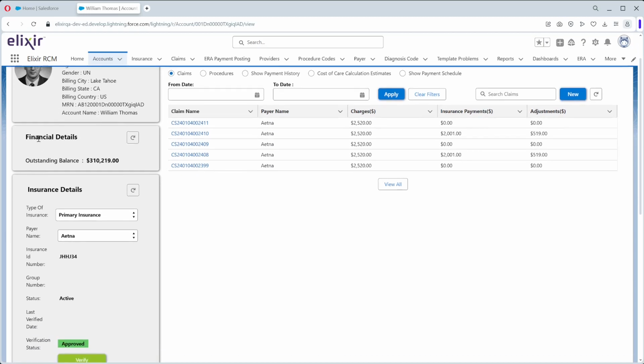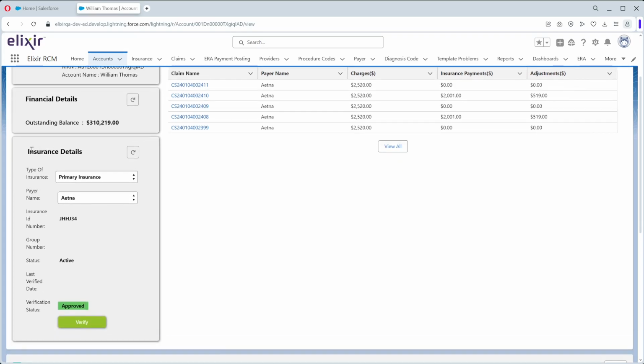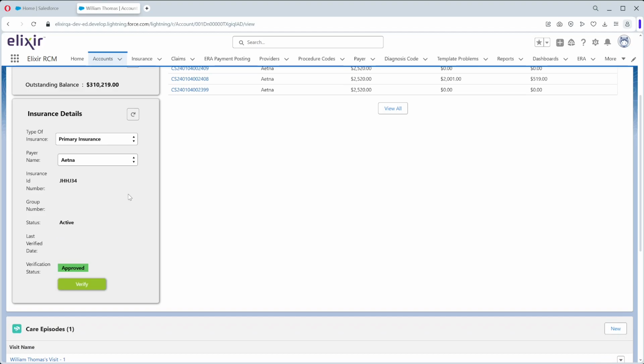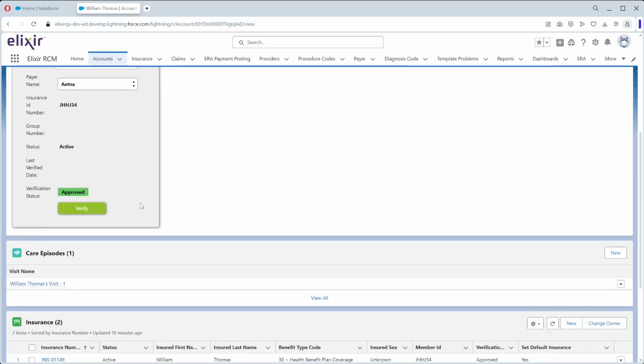Then we have the financial details, such as outstanding balance. We could show any paid amounts, things like that. Then we have our insurance details, where we may have captured primary, secondary, or tertiary insurance. And then we can run verification of benefits on that record. If, say, it's been a year since a patient came in, they come back, you can re-verify the insurance to make sure that information is still valid, and this approved status will update accordingly.